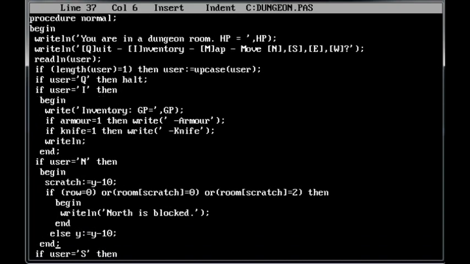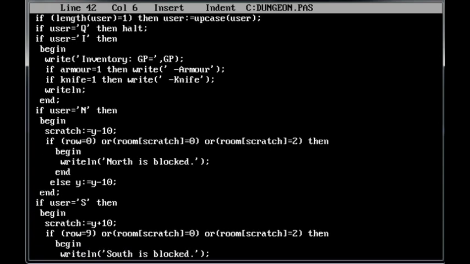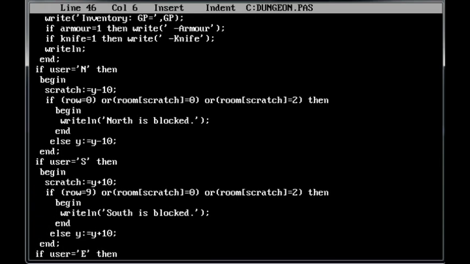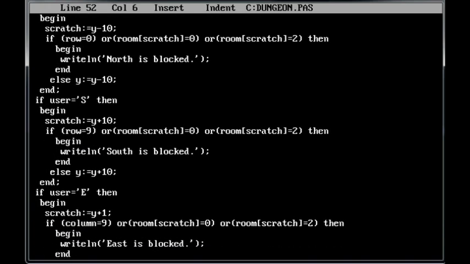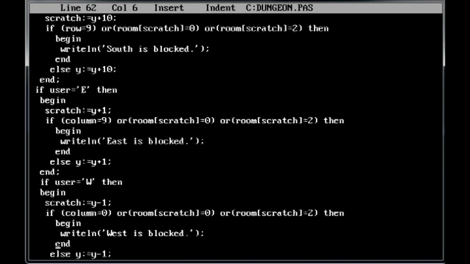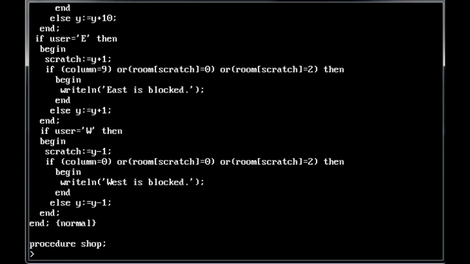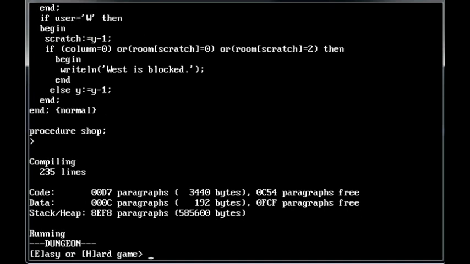So, they get blocked, which I did to add a maze-like element to the game. But anyway, that's the end of that. Okay, so Control K and D to exit the editor. R to run. We'll go for an easy game.